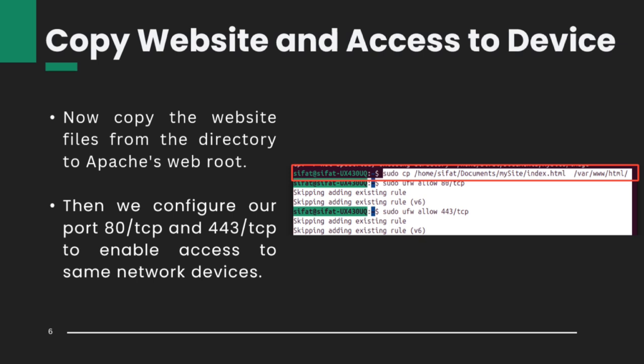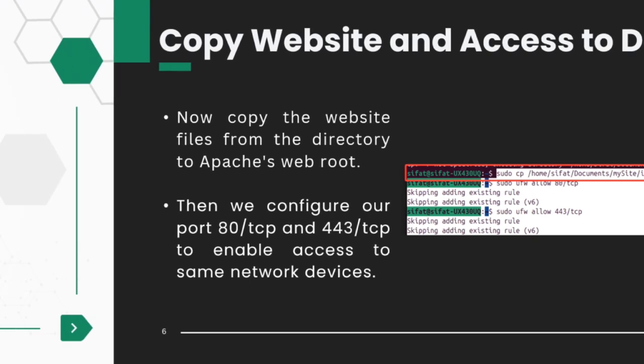After the files are in place, we need to make sure that the necessary network configurations are correct. Especially, we configure ports 80 for HTTP and 443 for HTTPS. Configuring these ports ensures that users on the same network can access the site through a browser. Now we can access our website from any device on the same network by the IP address of the host device.